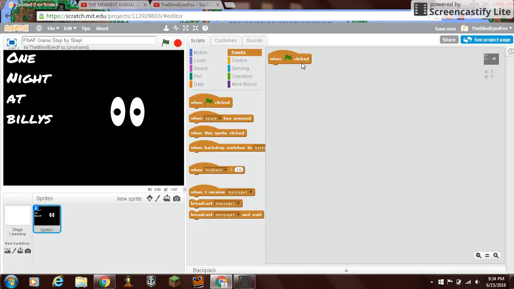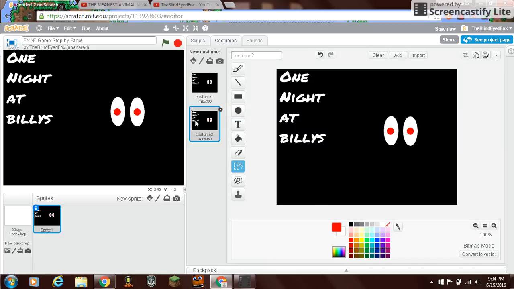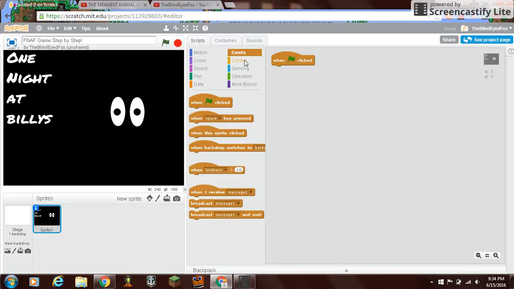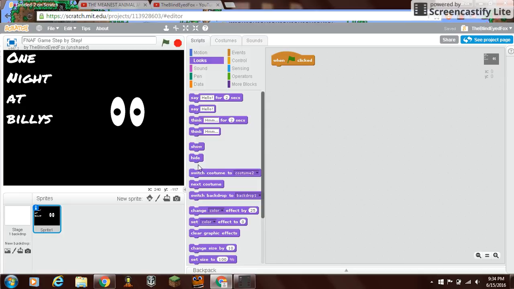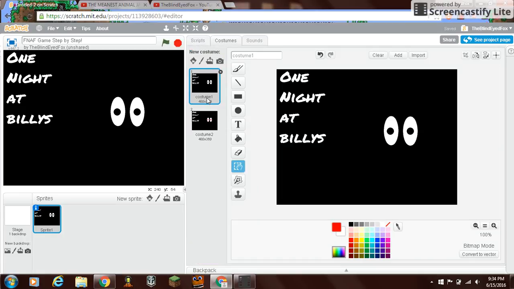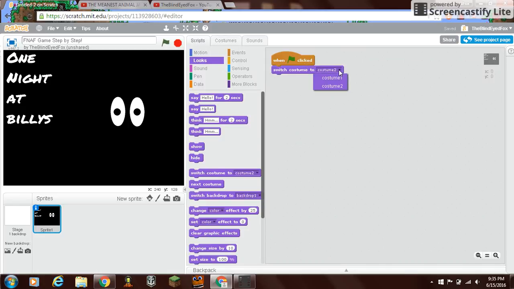So what you do then is, because you want this to be your main one, every once in a while this flickers. So what you do is switch costume to whatever you named your first one. In my case, it's just costume 1. But you want to put that there. You can click the arrow to switch between costumes 2 and 1. I want it to be 1. So now, whenever this is clicked, it will do that.